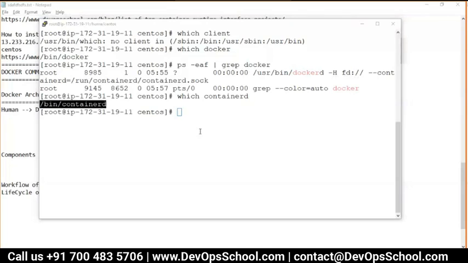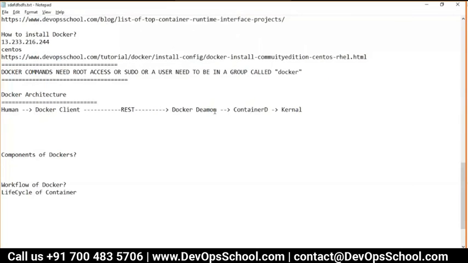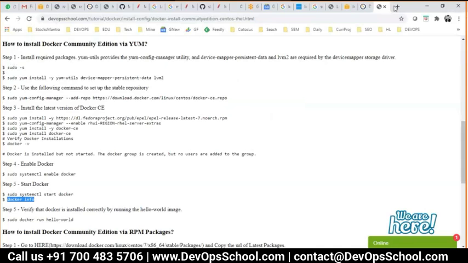Now the question is, what is containerd? So guys, what happened earlier? Docker was using LXC to access the container. LXC is another project.